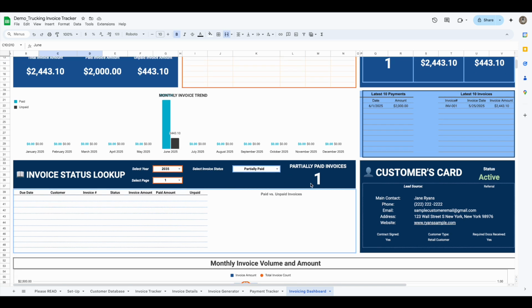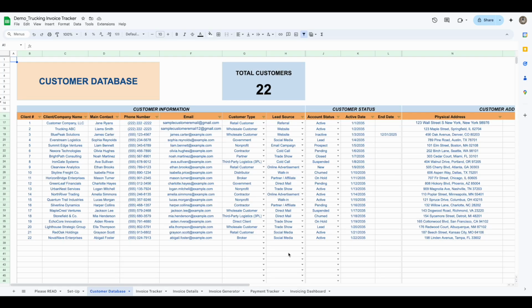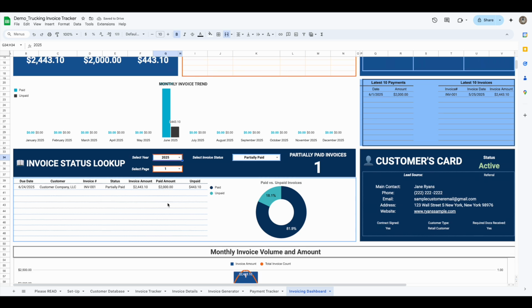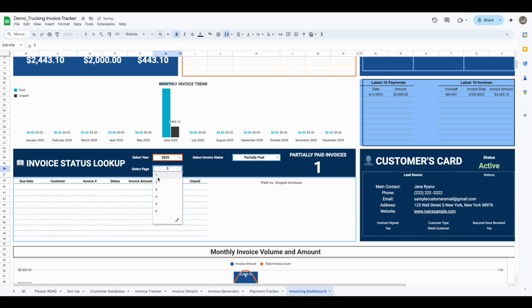Here we have one that's partially paid. We just need to change this to the correct year. And you can see here the amount would show up. And the nice thing about this is it shows data up to 10 rows. But if you have more than that, let's say you have 20, right? So you can flip to the next page, right? And then the page after that even, okay?